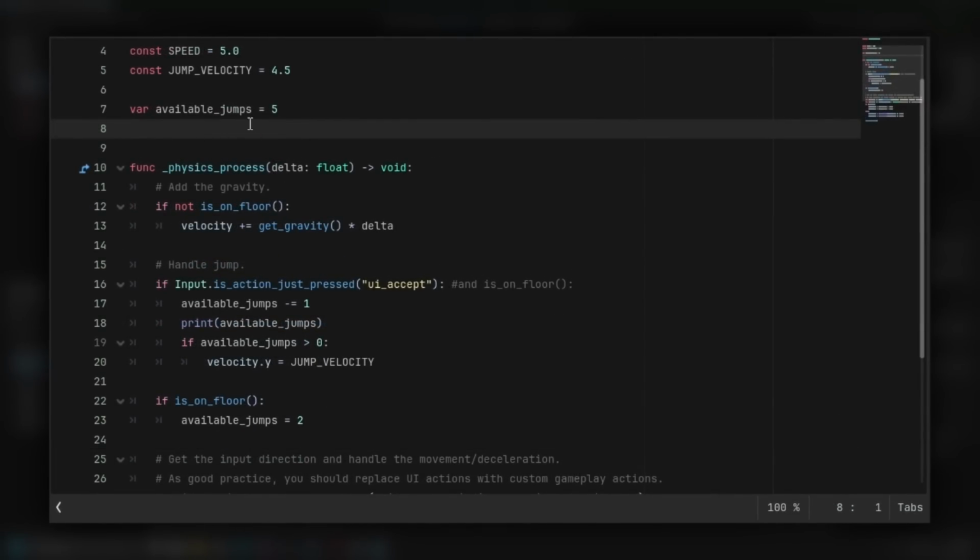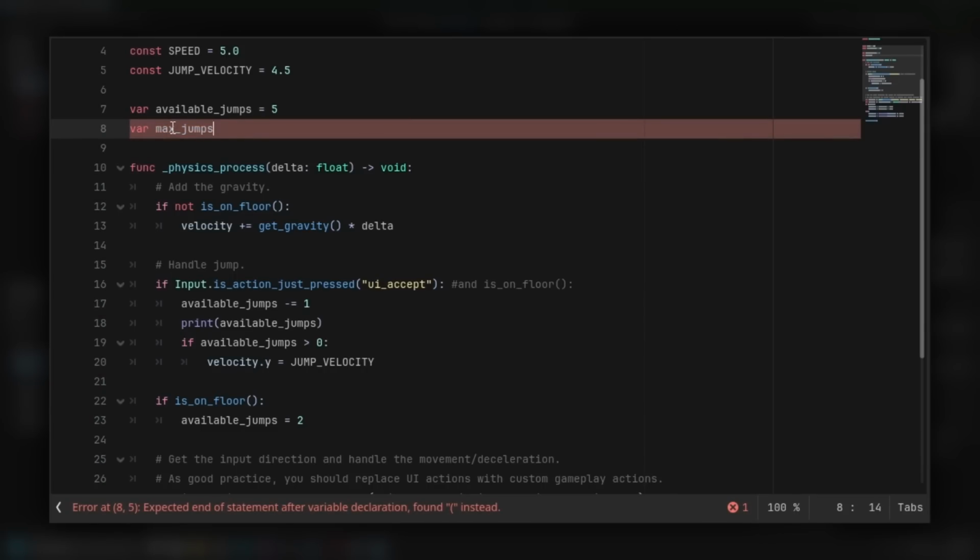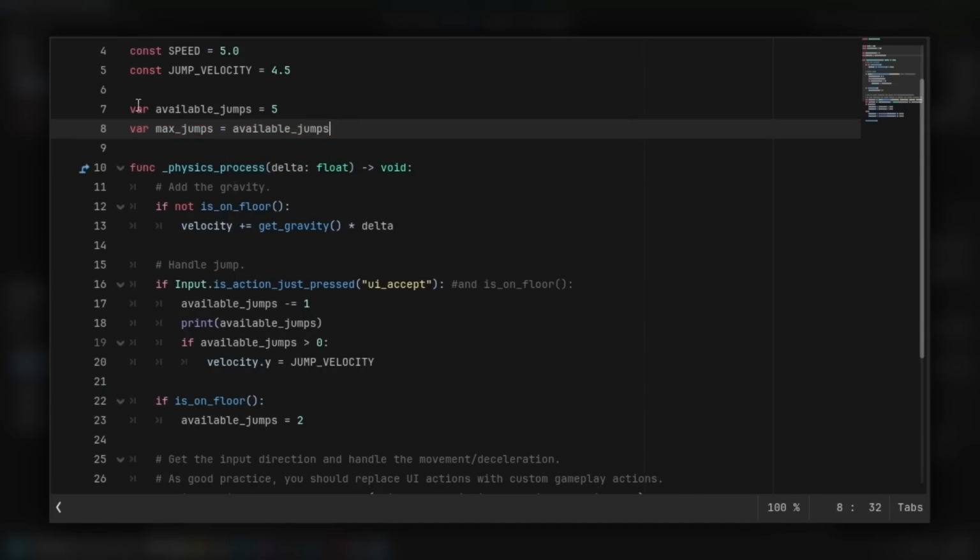If you don't want to have 2 places that you want to change it, you can make a new variable. And I guess I can call this max jumps, and this is equal to the available jumps. You have to put this after this one, because the code won't know it exists unless it's after. So now I won't have 2 places that I need to change the value in.